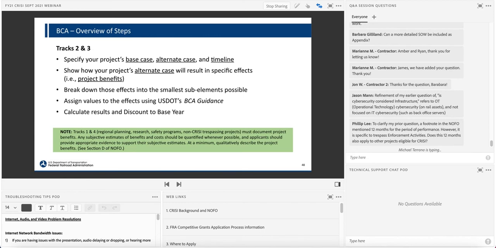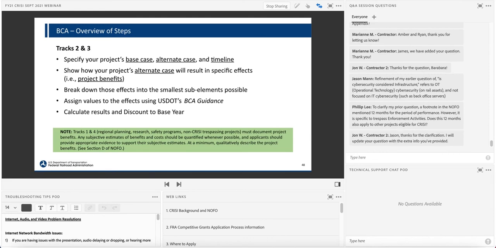Wanted to give you an overview of the steps, but first take a step back and talk about the different project tracks. Tracks 2 and 3 should be thorough, similar to BCAs for other US DOT programs, such as BUILD and INFRA. You want to use the guidance provided by the department and remember to document inputs for traffic, ridership, and your assumptions on growth. Tracks 1 and 4 can be more qualitative, but keep in mind that you want to be competitive.